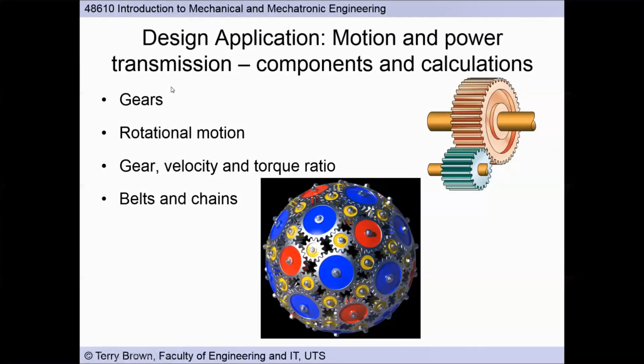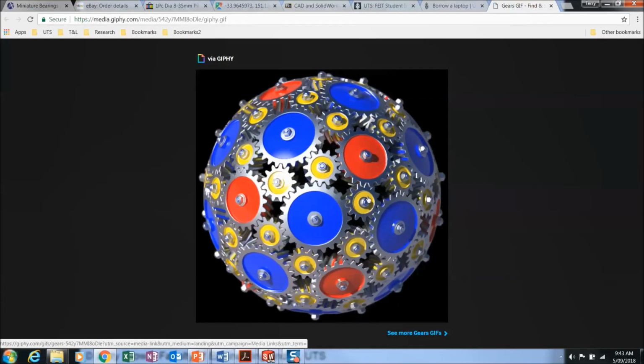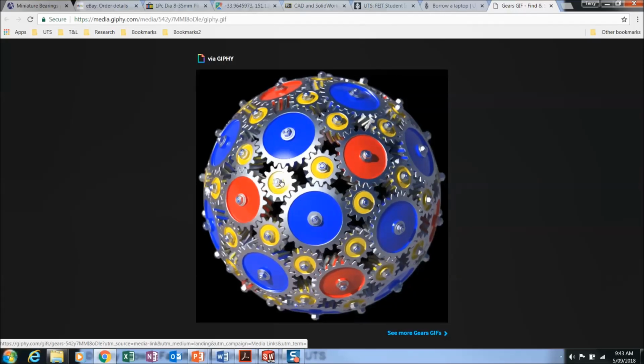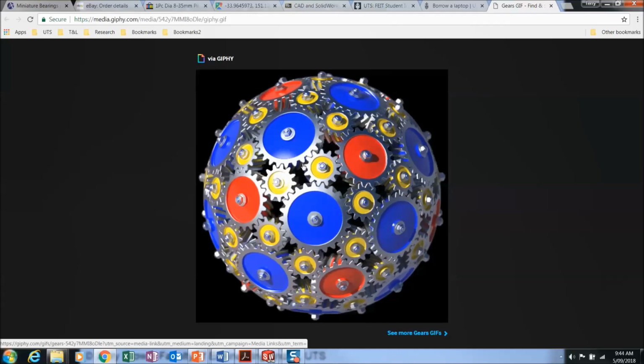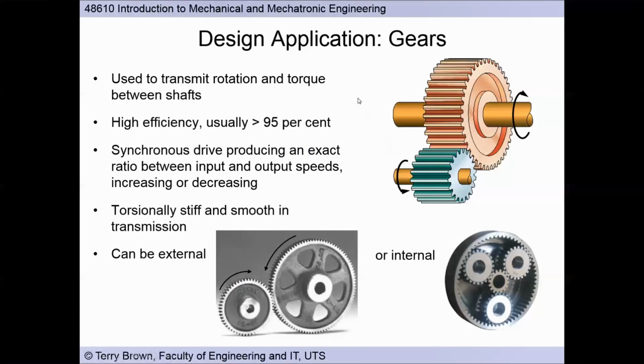Okay, so some of the things we're going to look at: firstly gears, then rotational motion in general and how that applies to gears and velocity and torque ratios, and we'll look at belt and chain drives. Just to get us started, I found this little GIF on Giphy, and it shows you something a little bit different. Lots of gears all interacting. So we're going to be looking at how we design transmission components at a very basic level, how we transmit torque and rotation. So starting with gears.